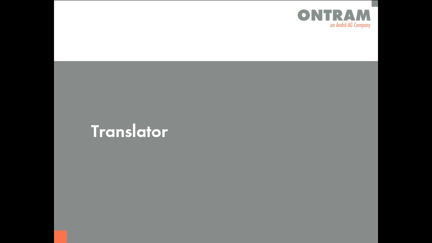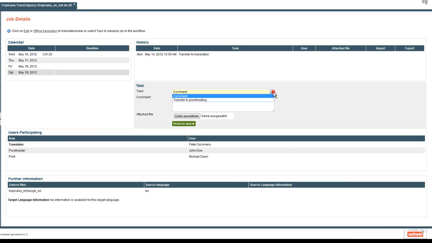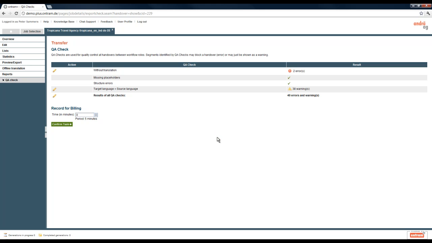Peter Summers, a translator, has just finished his translations in the system and now wants to hand over the job to the next workflow participant. To hand over the job, he selects Task on the overview page, Transfer to Proofreading, and finally hits Perform Task. He could optionally attach a comment. After hitting Perform Task, ONTRAM provides Peter with a QA report.